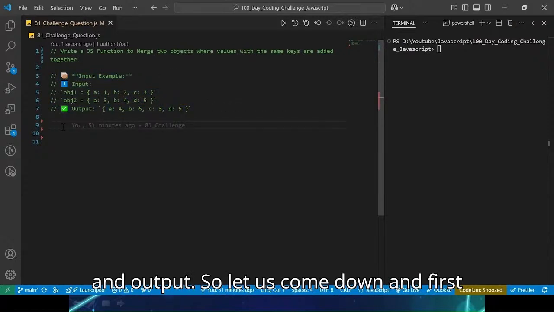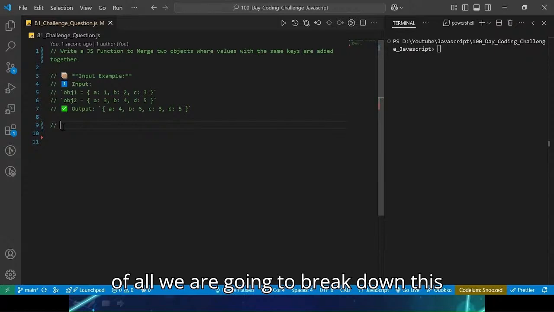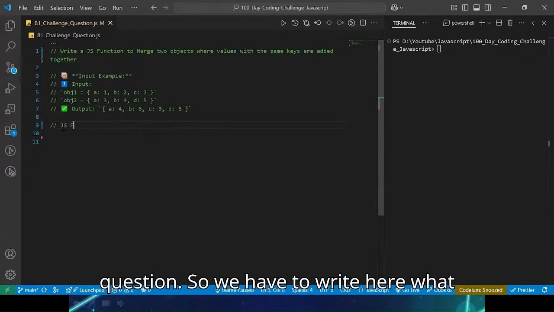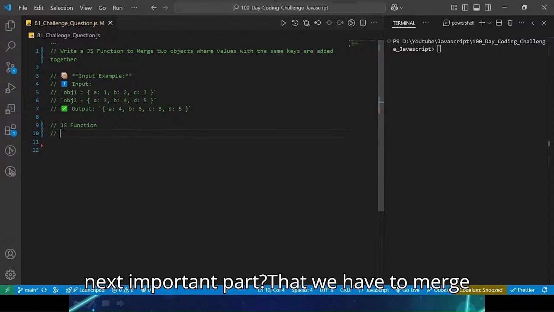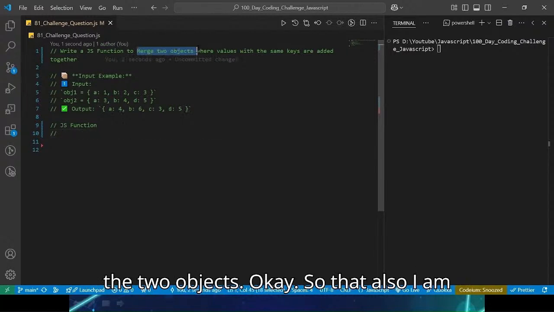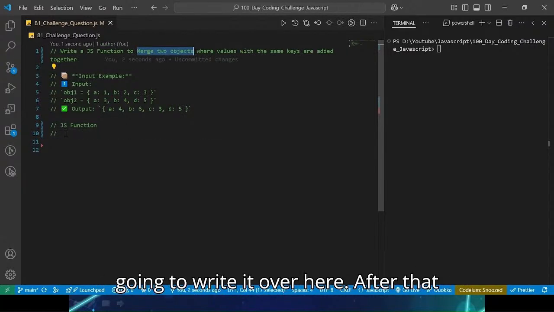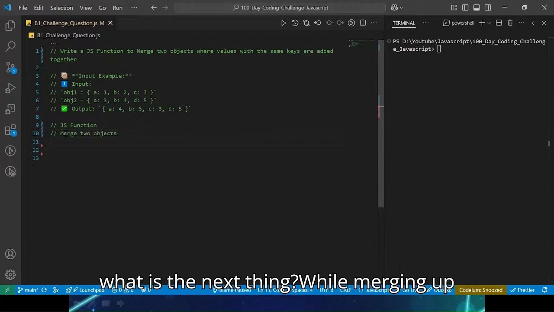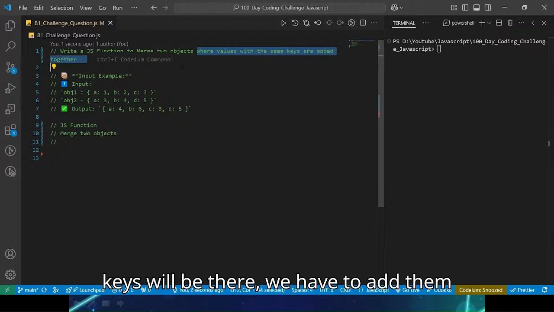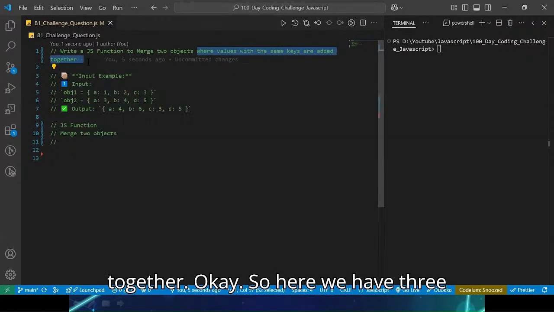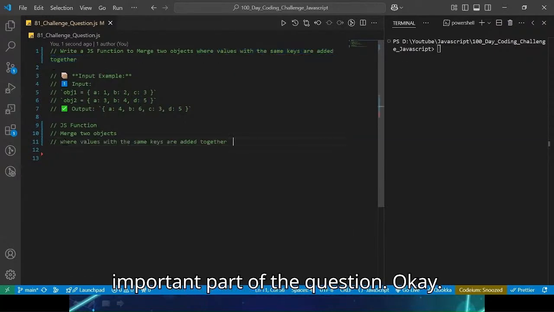So let us come down, and first of all, we are going to break down this question. We have to write a JS function, okay? After that, what is the next important part? That we have to merge the two objects, okay? So that I am also going to write over here. After that, what is the next thing? While merging the objects, where values with the same keys are there, we have to add them together, okay? So here we have three important parts of the question.